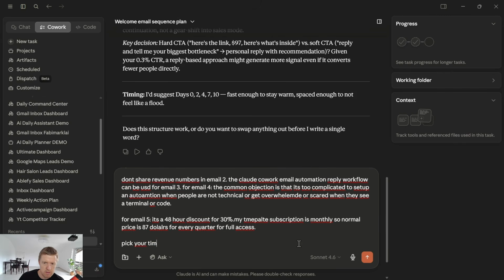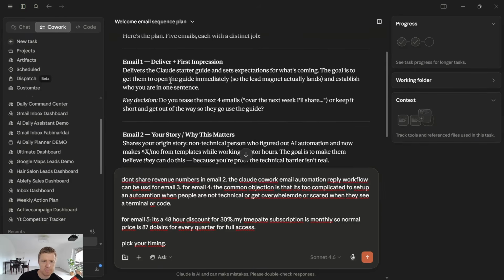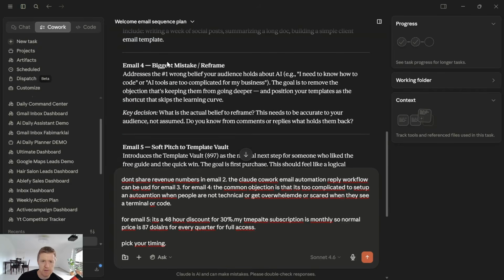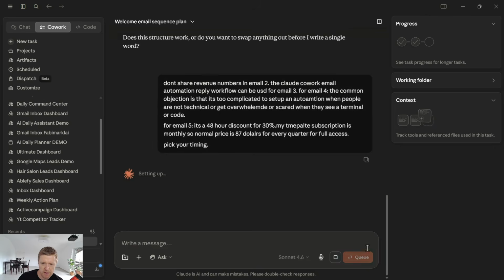Pick your timing. And I can even adjust the structure. It has here my email structure: deliver the first impression, then comes a story, then a quick win tutorial. I could change it if I wanted to, but for me, that's good enough. And I click send.